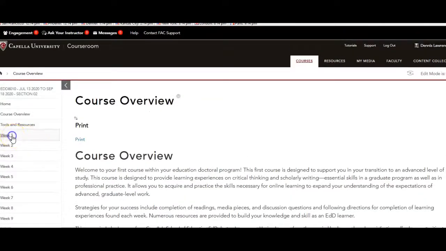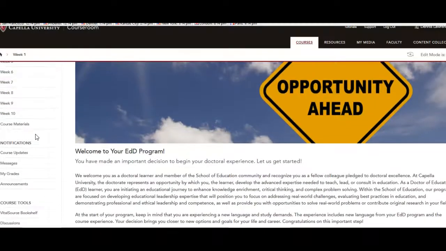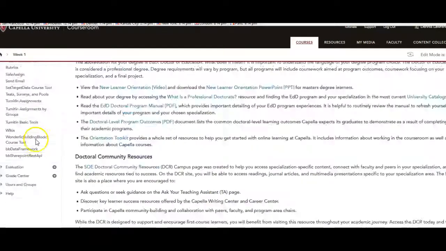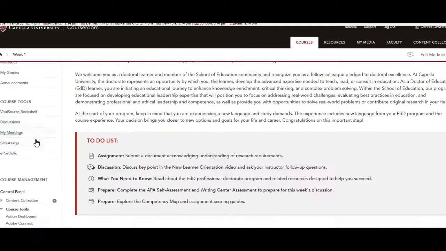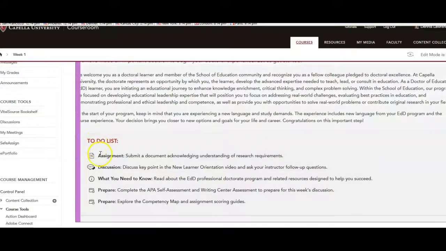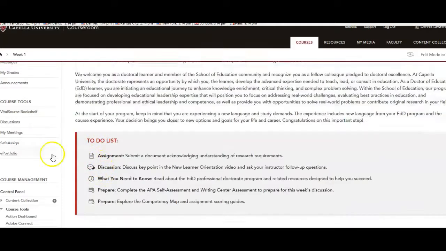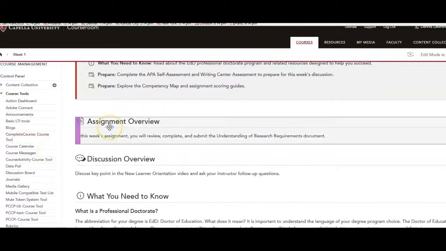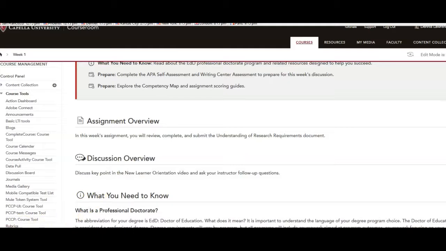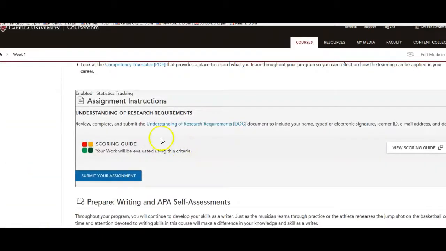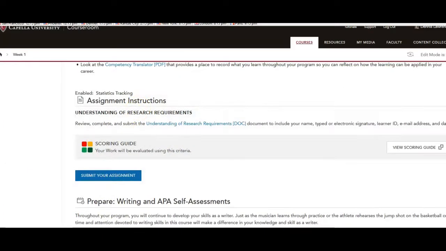If you look at week 1 by clicking on week 1, there's so much good material, and it's easy sometimes to go straight down. What do I have to do? But take some time to read through and make sure you understand everything that's being done. This is a great to-do list, the assignment, the discussion, what you need to know. And looking down through here, the assignment overview, it's going to show you that you're going to review, complete, and submit the understanding research requirements document. And that's just a document that shows you understand the research requirements of this. And that document is linked from the assignment instructions.